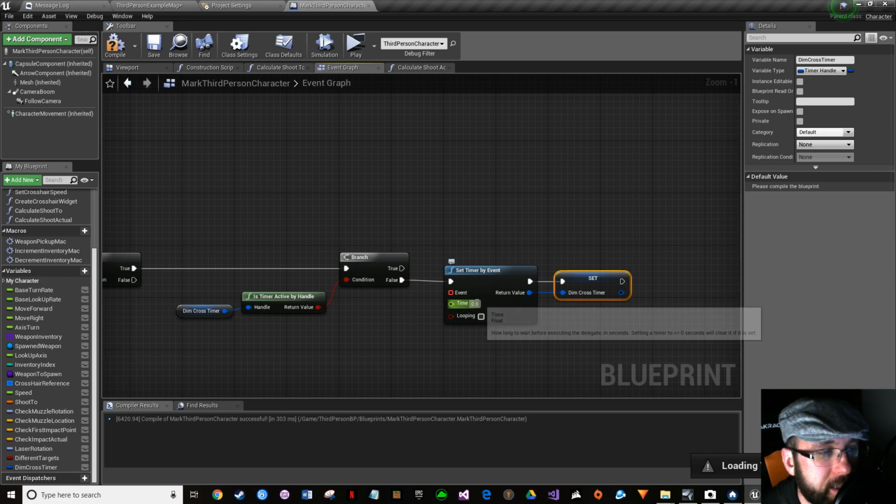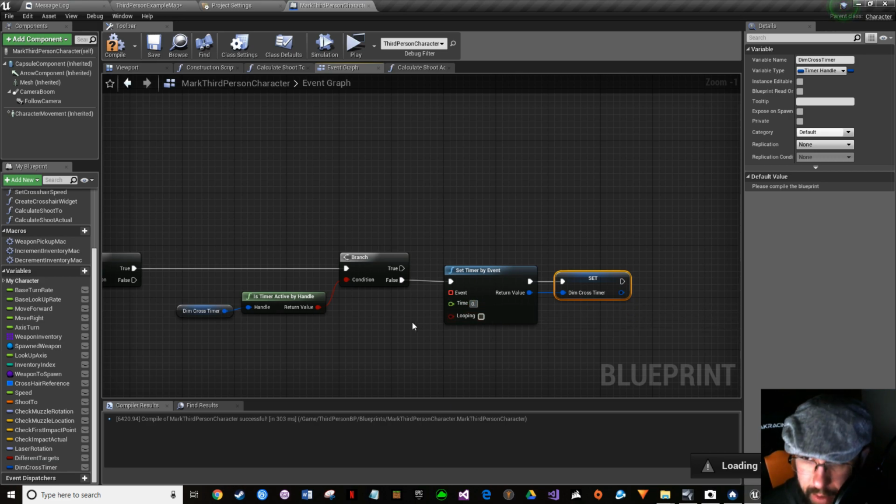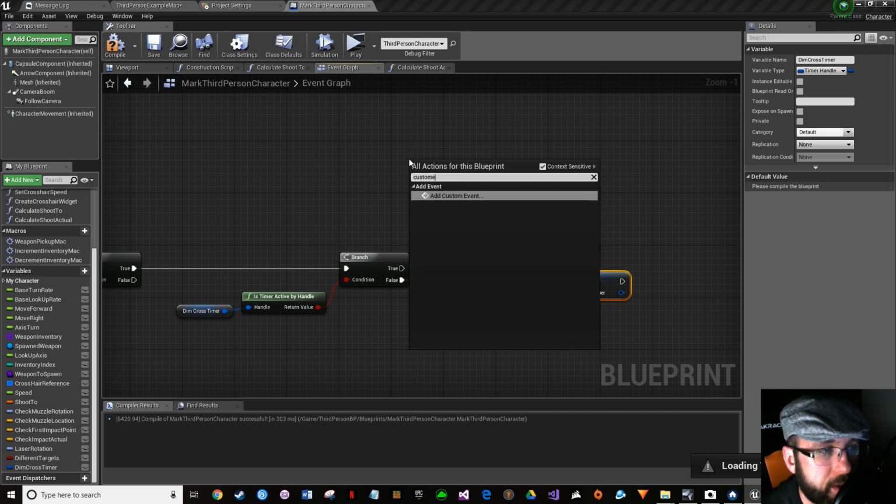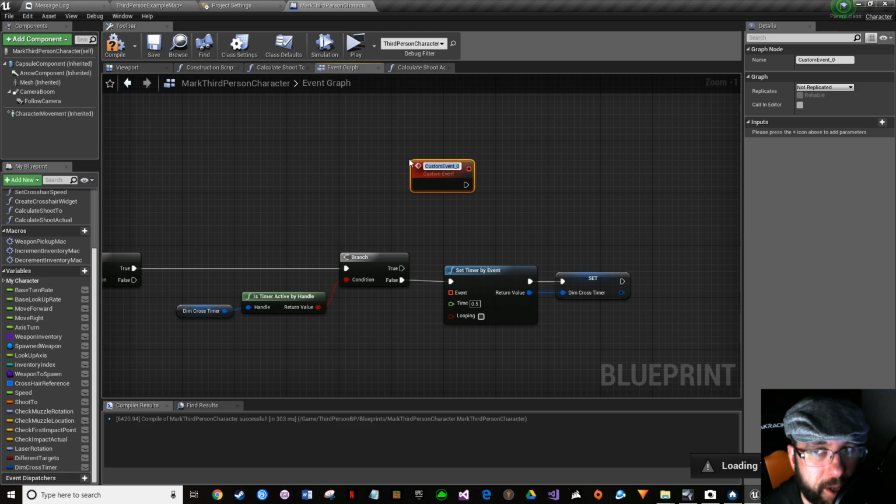Anyway, we're going to set this timer for 0.5 seconds, and we're going to ensure that this is unchecked because we don't want it to loop. Then we're going to make a custom event. Right-click, custom event. It's not going to be replicated or anything, and we're going to call it dim crosshair event. And we're going to connect them up like this.